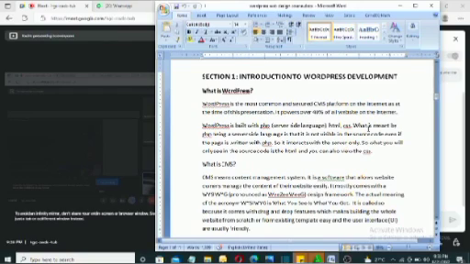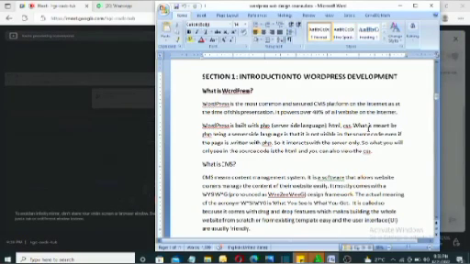a website with WordPress. So I'm going to continue with the introduction of what is WordPress, as you have it in your course outline. So the introduction of what is WordPress. Can you all hear me?